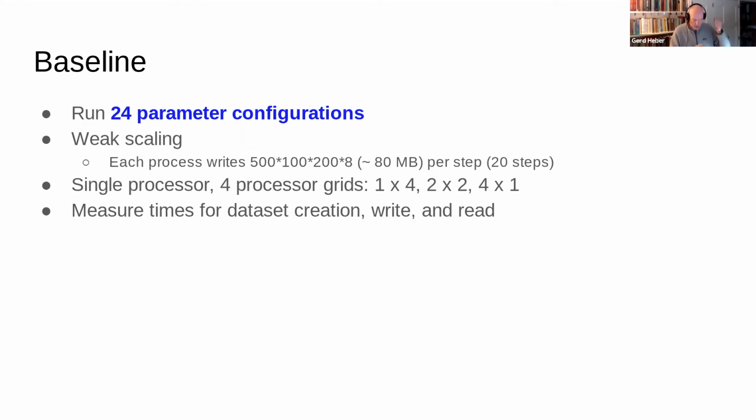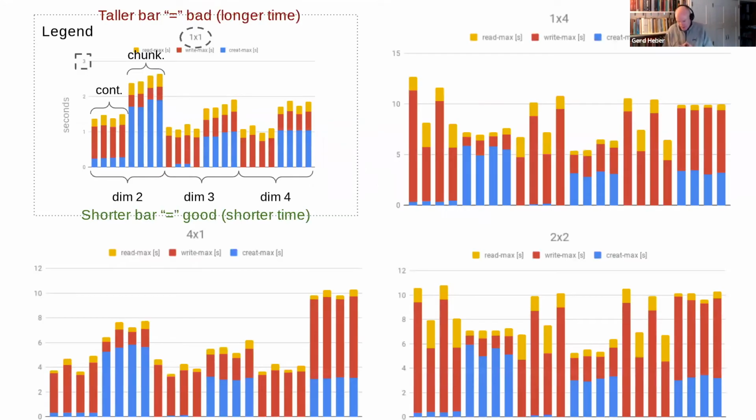And we are looking at single processor performance, and then we just take a simple 4-processor grid or process grid, 1 by 4, 1 process row, 4 process columns, 2 by 2 or 4 by 1. And as I said, these are the times that we measure. Okay, if we do that, we take all the HDF5 library defaults, we get something that looks a little bit overwhelming, and I'll explain it.